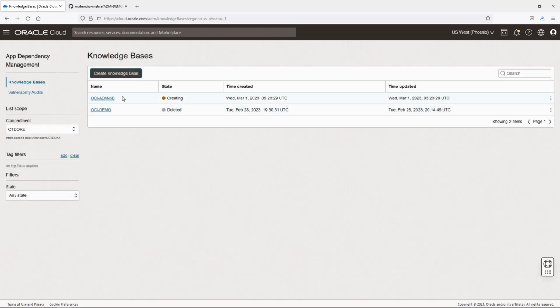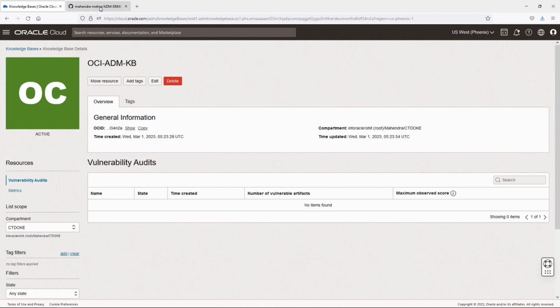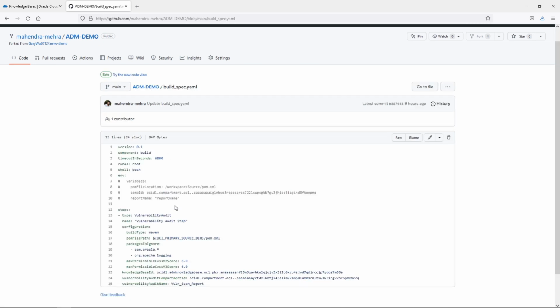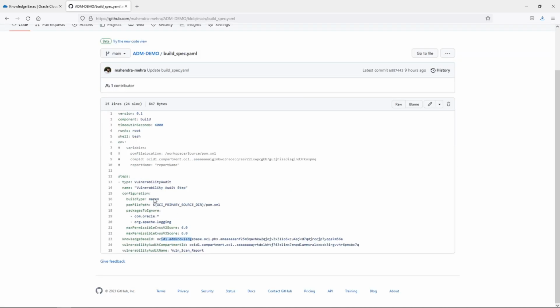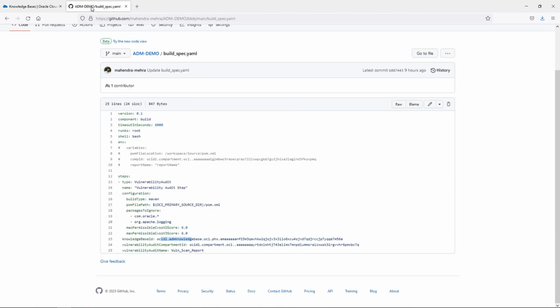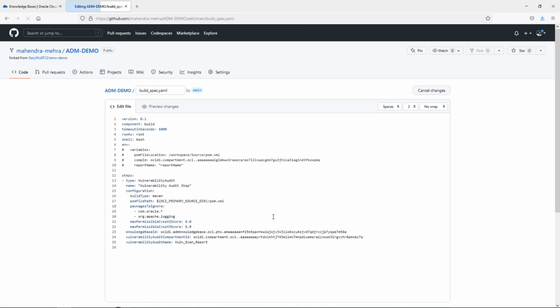Now once the knowledge base is created, you must copy its OCID and paste it in the vulnerability audit step. Alright, so my knowledge base is active. I'll simply copy the OCID, go to my GitHub repo and edit this file. Paste the knowledge base OCID over here.